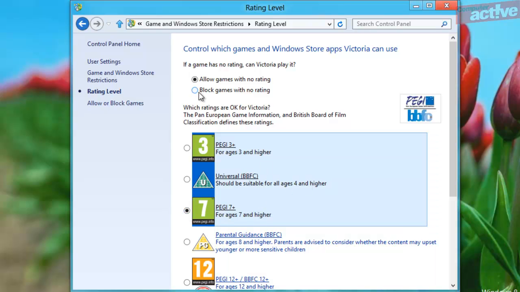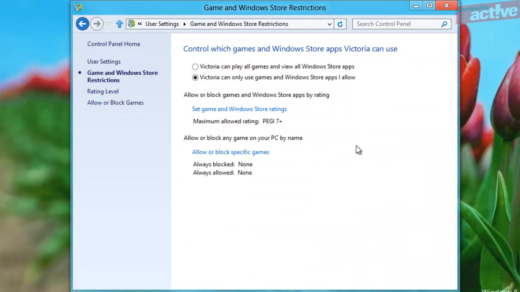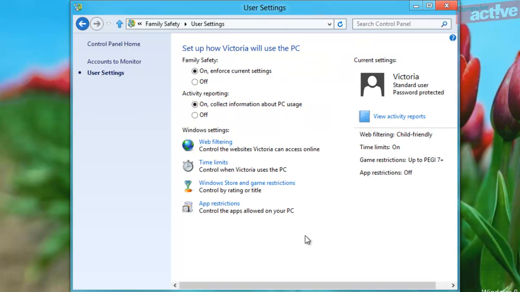And you can also see at the top here, there's the option to block games with no ratings. That's helpful if there are games that haven't signed up to the PEGI scheme. Click on Up to return to the restrictions page. And then you can also allow or block specific games on the computer. When you're happy with these settings, click on Up, back to the family safety settings.